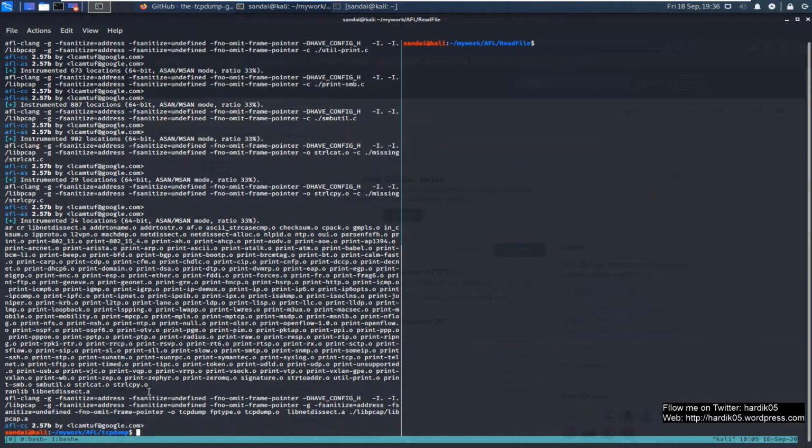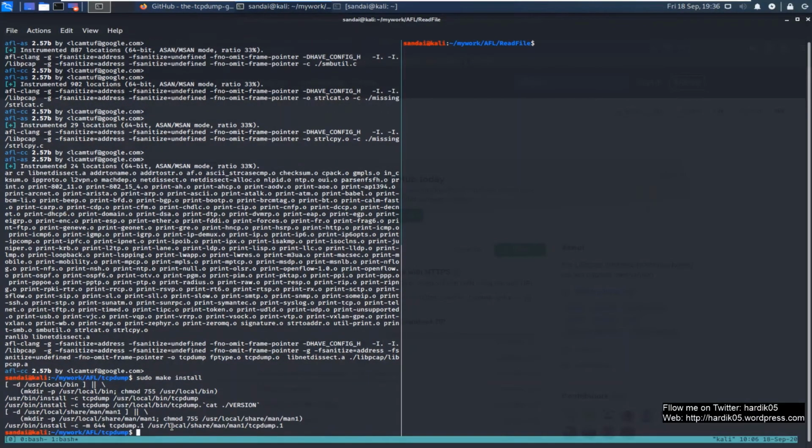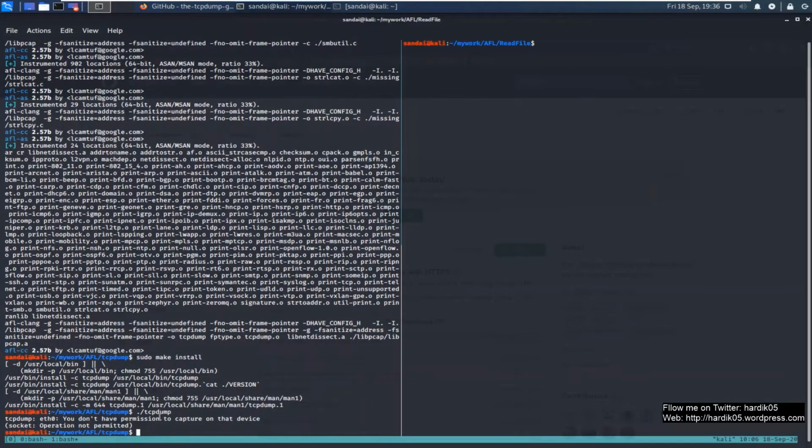Okay, so as you can see, the make command was successful over here, and now what we need to do is just to install tcpdump. So let's do sudo make install, and as you can see, tcpdump has been installed over here. You can also see the compiled tcpdump binary in the current directory.